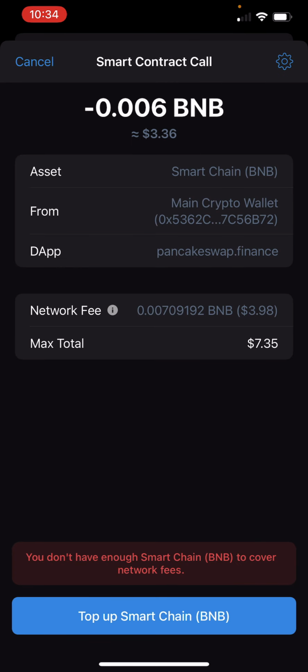It transferred me over to the app. But since I don't have enough BNB, it's asking me to top it up, meaning I have to go ahead and purchase more BNB and transfer it to this wallet. And if you don't know how to do that, I'll add another video on how to purchase BNB on your Trust Wallet.